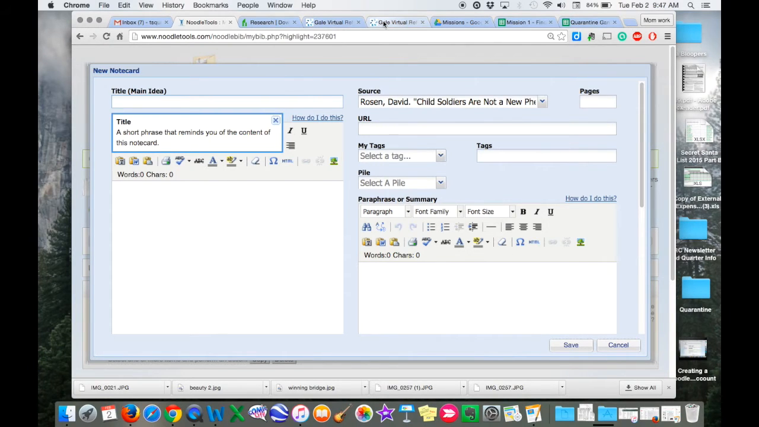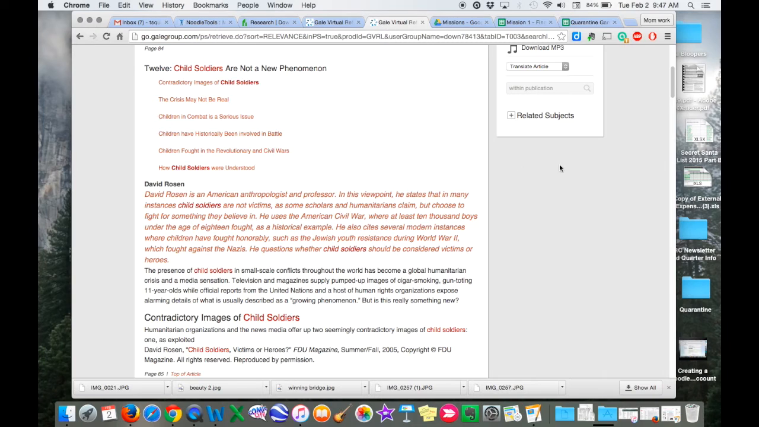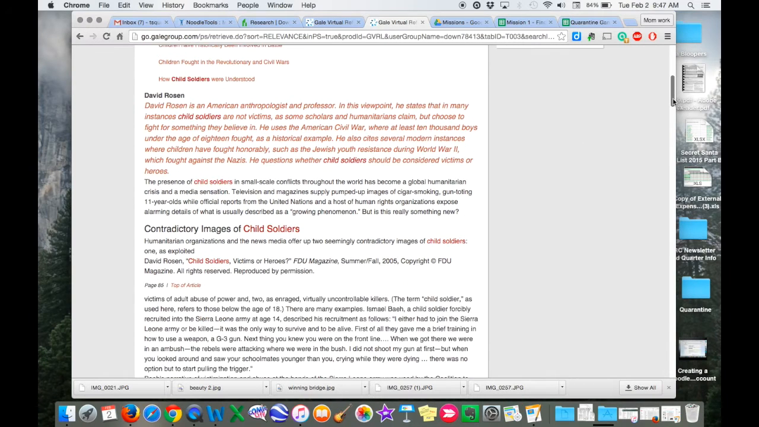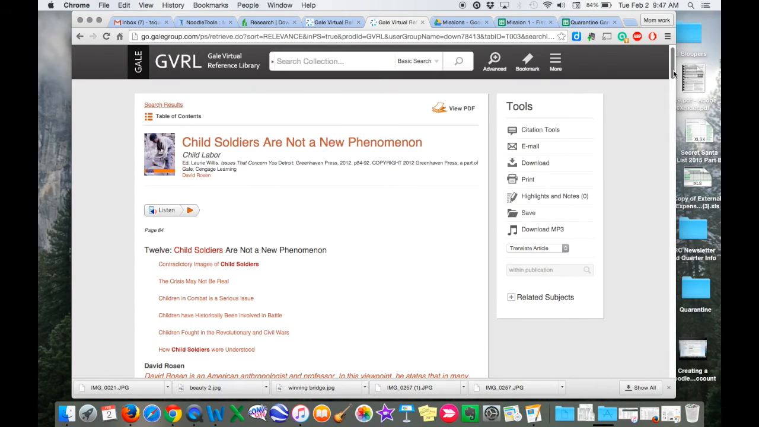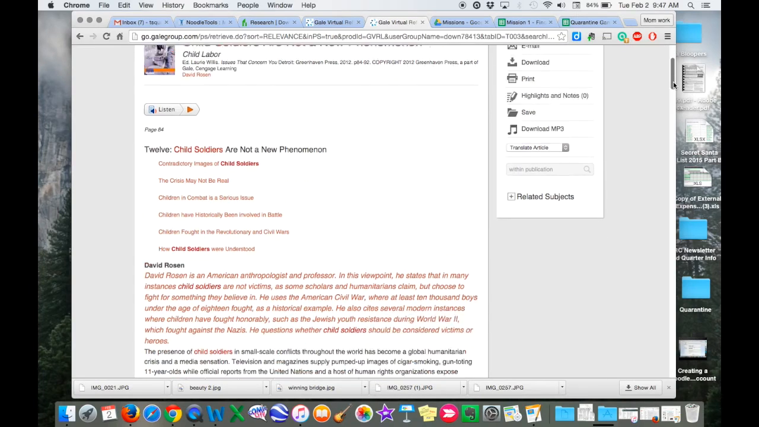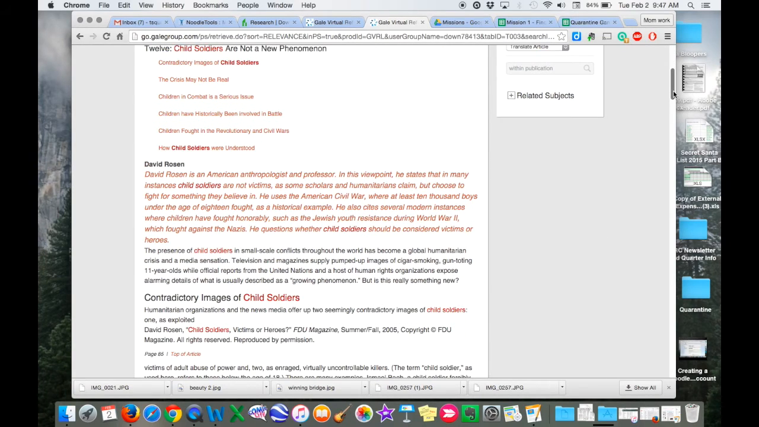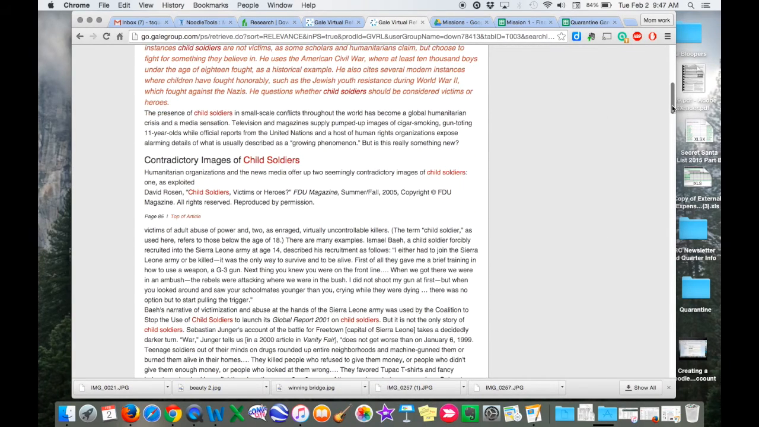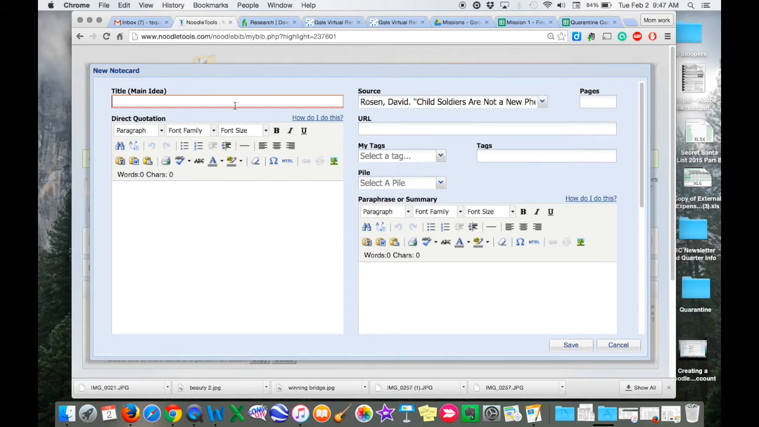Well, if I go back and look at the text that I'm getting information from, it says right here, child soldiers are not a new phenomenon, which is implying that there's a lot of history behind child soldiers. So in Noodle Tools, I can put history of child soldiers.